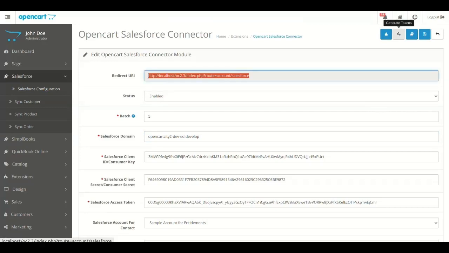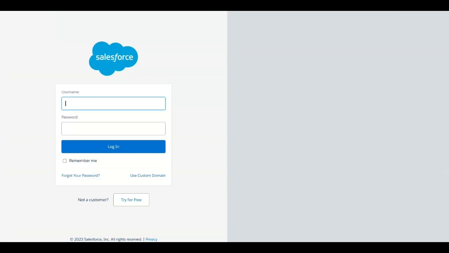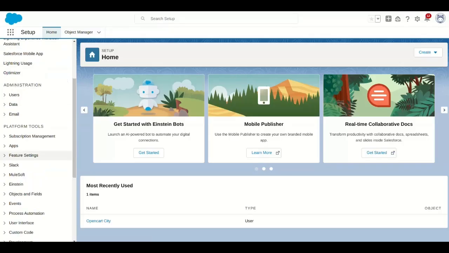Click User icon button present at top of the page to generate client ID and secret. It will open the Salesforce login page. Log in with your account. Now go to Setup, then App Manager.